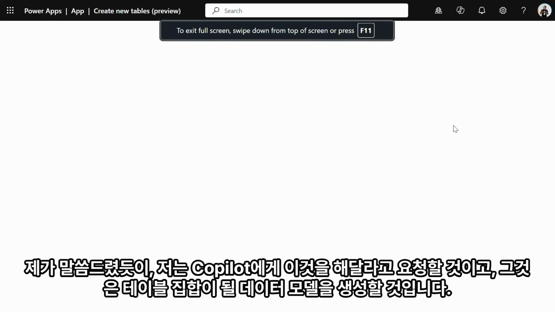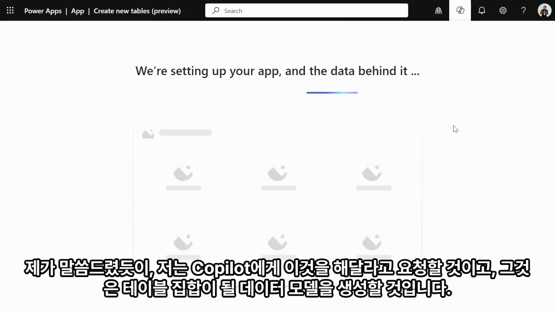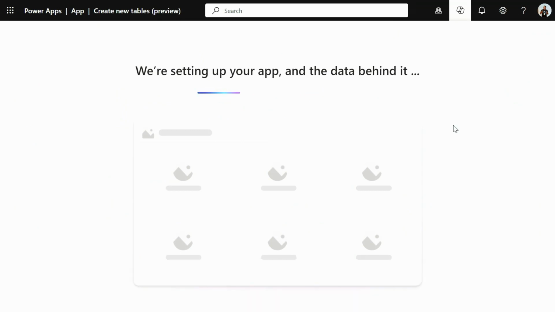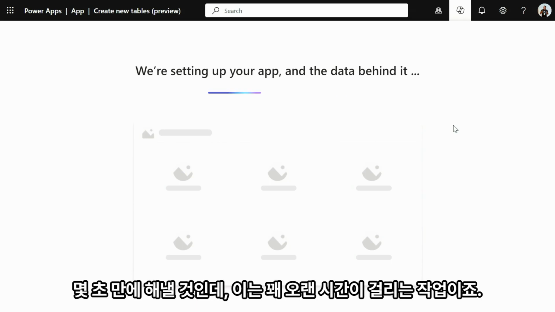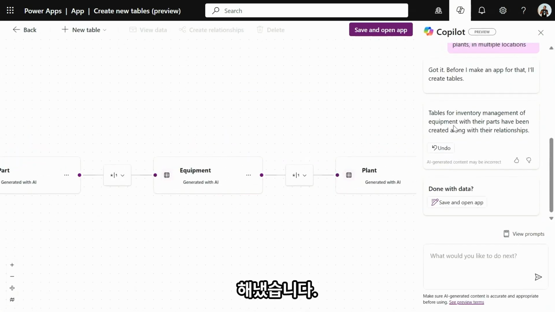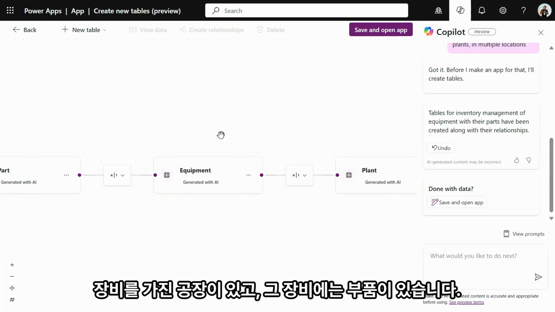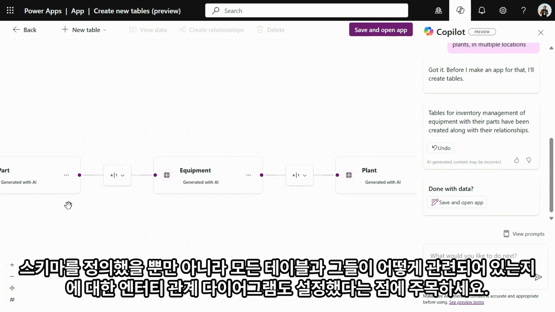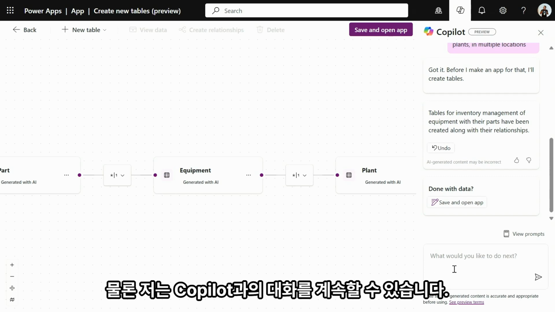And as I was saying, I'm going to ask the Copilot to do this for me, and it will create the data model that is going to be a set of tables, and for each table, it will define a schema populated with sample data and establish relationships between the tables. And it will do it in a matter of seconds, which is a thing that takes quite a while. So we got it. We got a plant that has equipment that has a part. Notice that it not only defined the schema, but also established an entity relationship diagram of all the tables and how they are related.